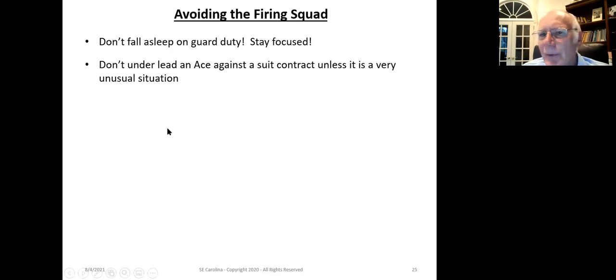Don't underlead an ace in a suit contract unless it's a very unusual situation. A very unusual situation is that both of the defenders have 2, 3, 4 of the cards in that suit, and you don't have to worry about your ace getting trumped. If you underlead that ace, there's a significant probability that your ace will never take a trick. So don't underlead your ace in a suit contract if you can help it.